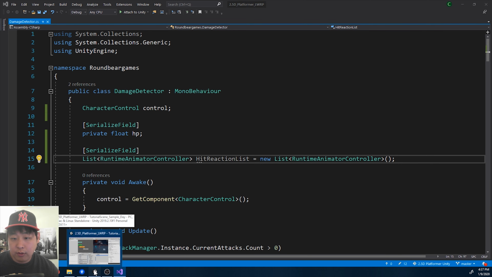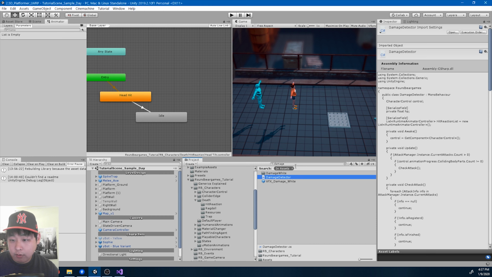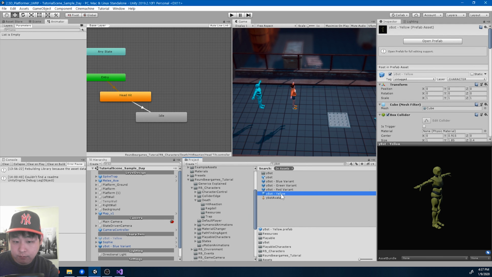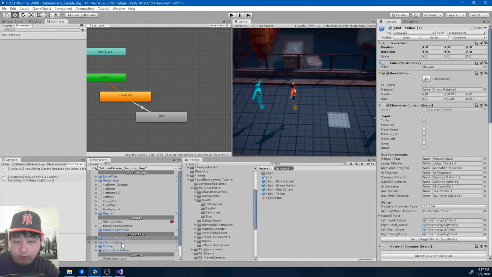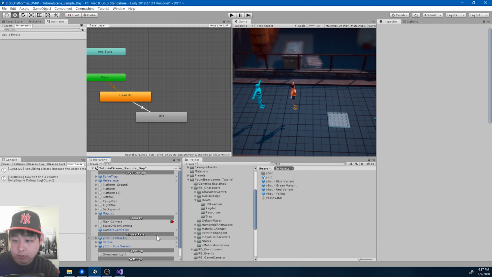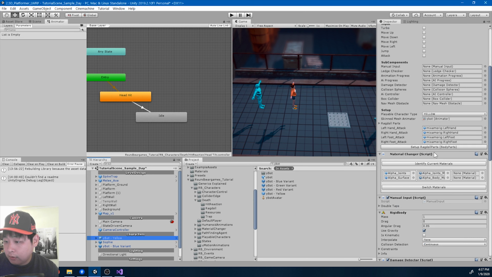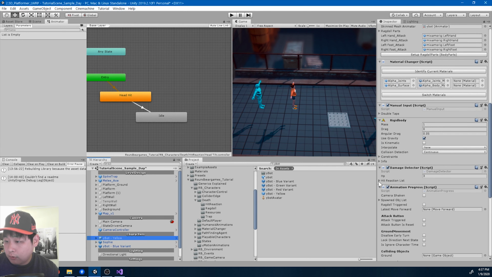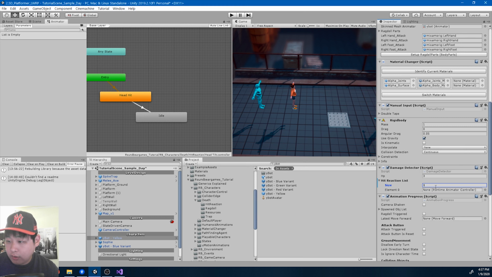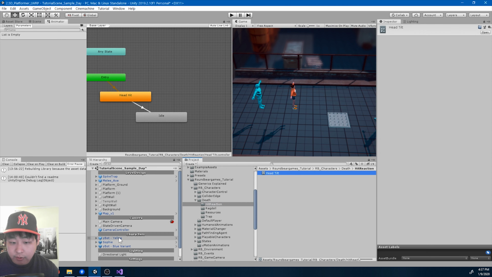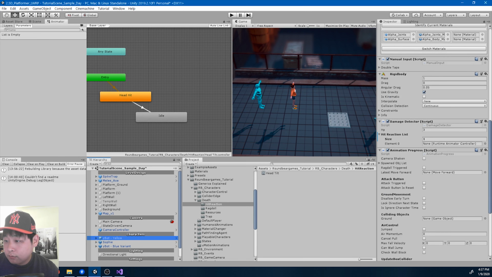Save and go back to Unity. I'm going to drag in the original Y-bot. The original Y-bot yellow. Drag it in there. Oops. Drag it in. And for the list, we're going to add this head tilt that we just created. So drag it in there.